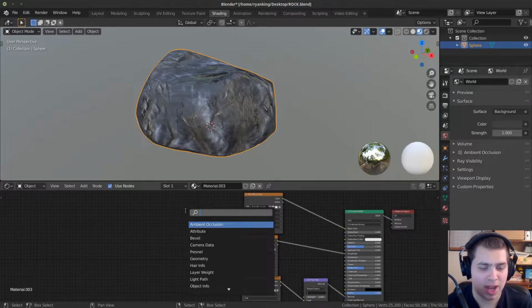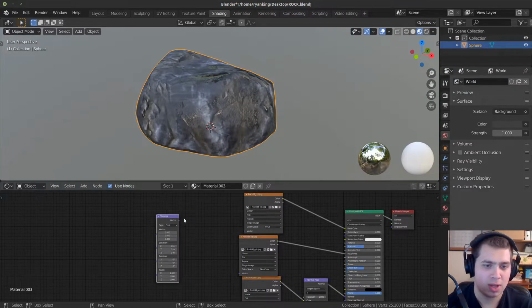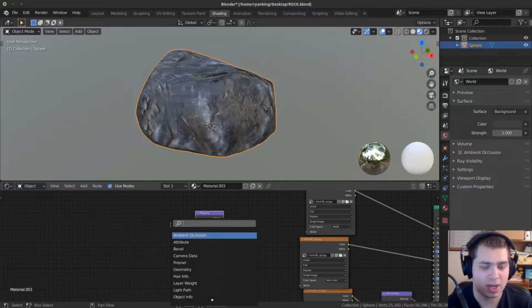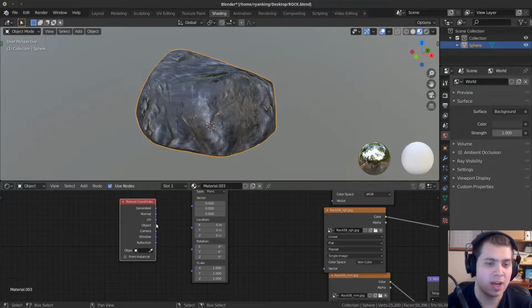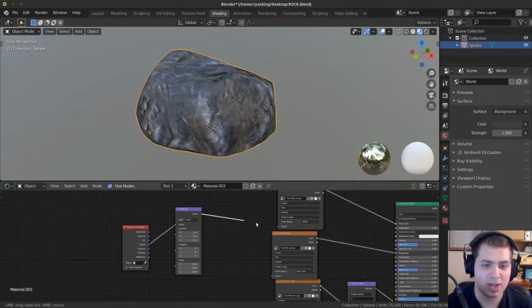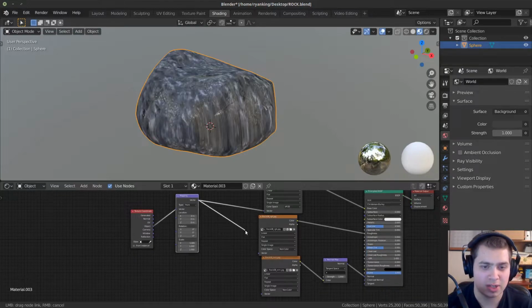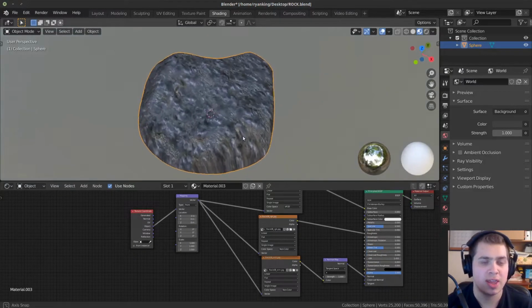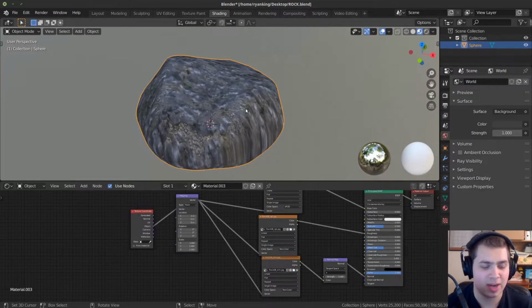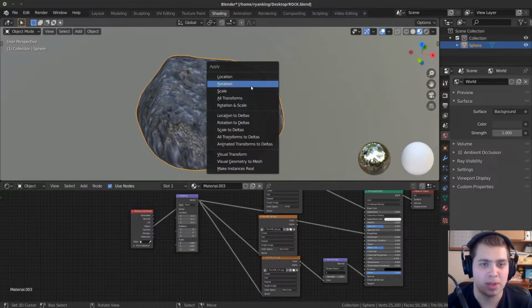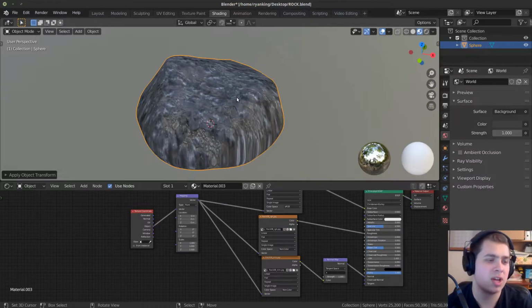Let's press Shift A, add a mapping node, and then behind that, I'm going to press Shift A and add a texture coordinate node. I'm going to plug the object into the vector, and then I'm going to plug the vector into all of the vector inputs of the textures. And then also make sure that your model has the proper scaling and everything. So I'm just going to reset those values. I'll press Control A and apply all transforms just to make sure nothing's squished or scaled really big or anything.